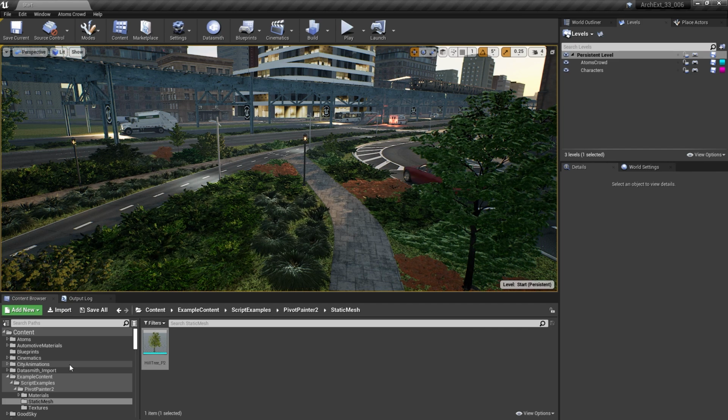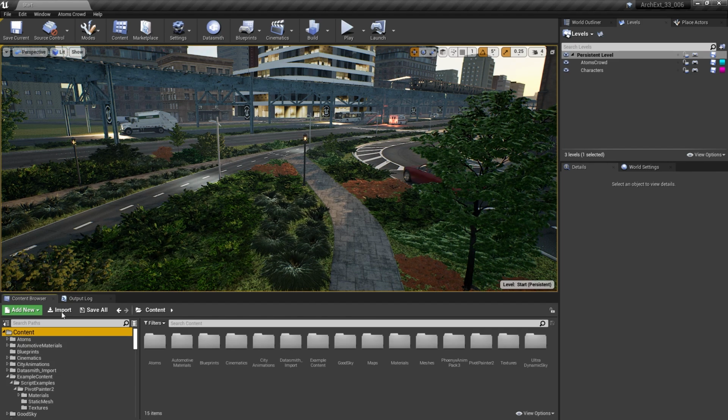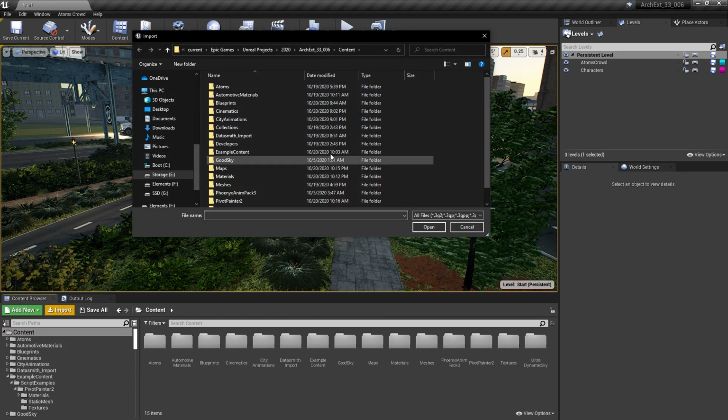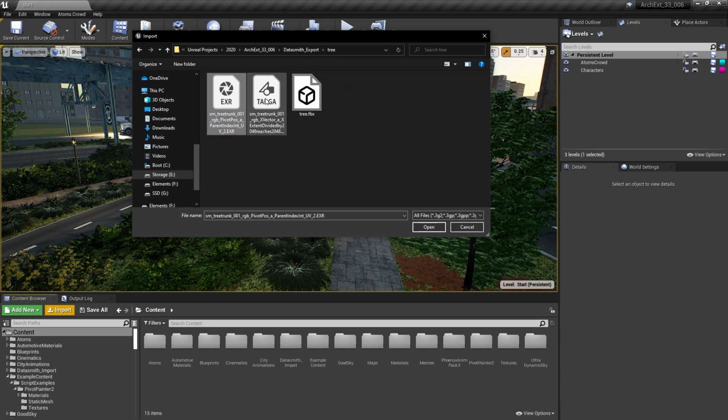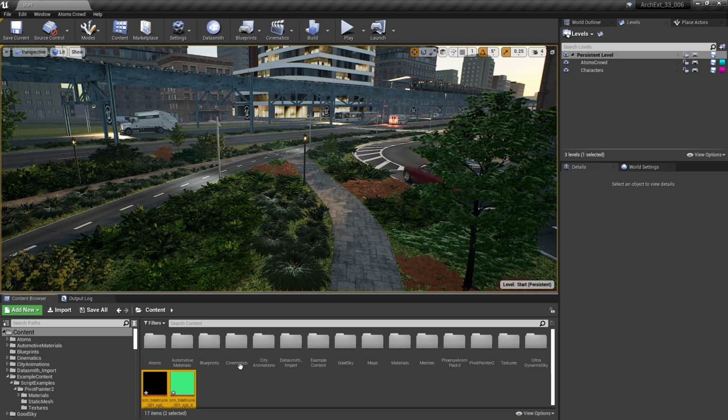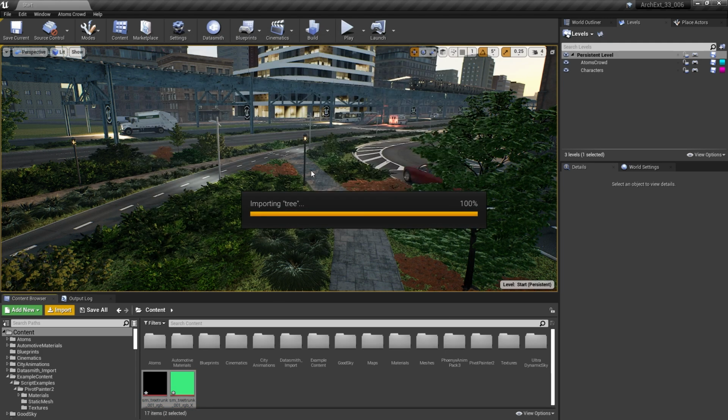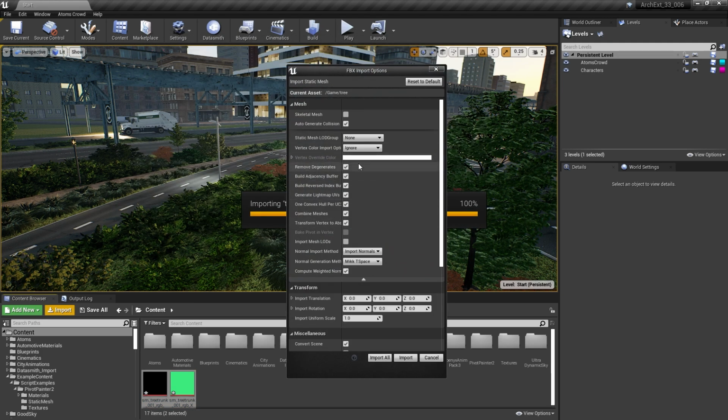Now, back inside of Unreal, we need to import everything, so we'll click the Import button. And we can see here we have an EXR and a TGA file, so we'll need to import those, of course. And we'll also need to import the tree. So inside the import options here, we want to make sure skeletal mesh is unchecked and combined meshes is checked.